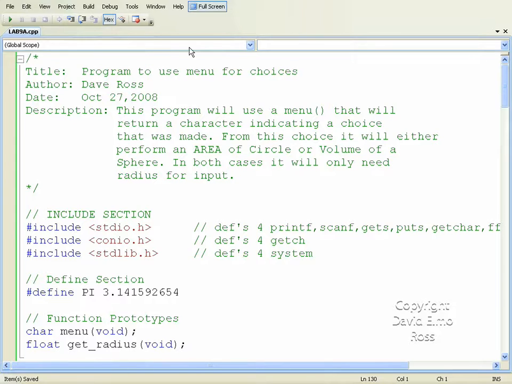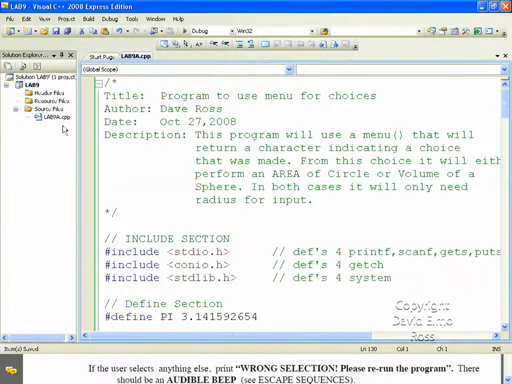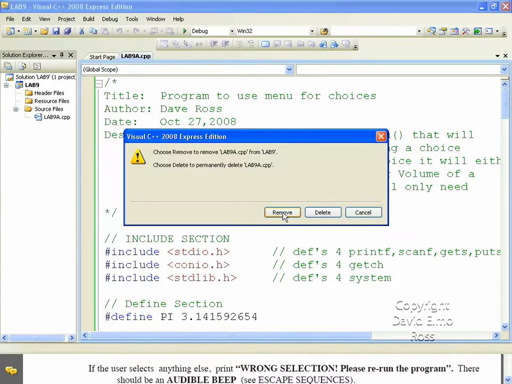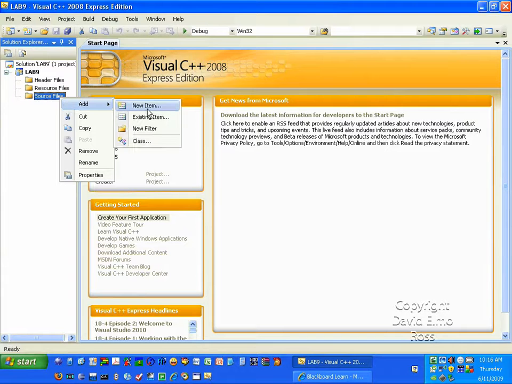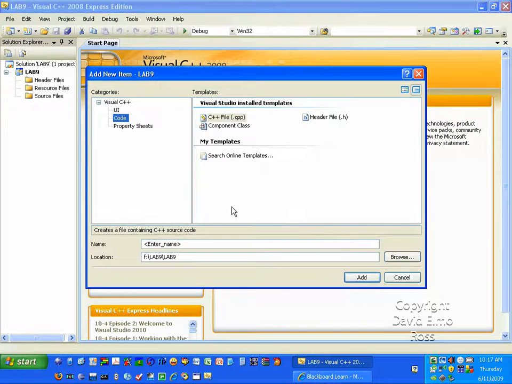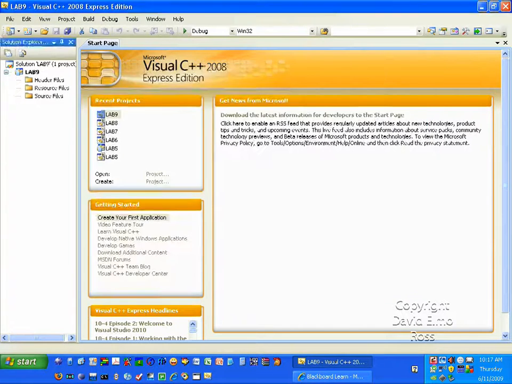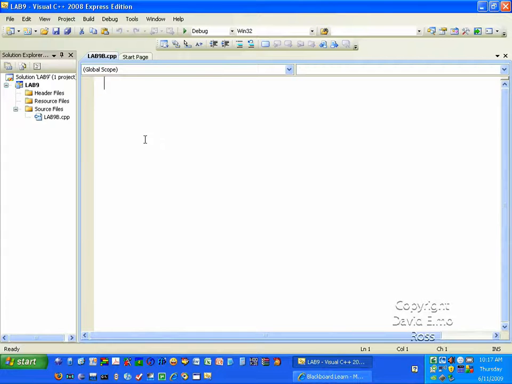So what we're going to do is go from full screen back to here. We've already saved it, so let's remove this and say remove. And again, we're going to do File, Add, New Item, and we're going to do Lab 9B. So once we've got that done, we've got our default stuff, and if we had been thinking, we could have got all that other stuff.